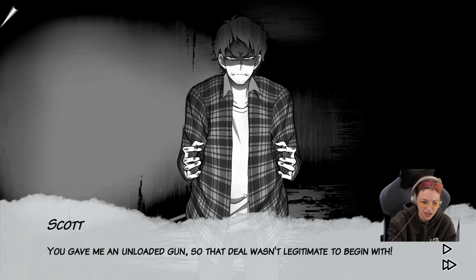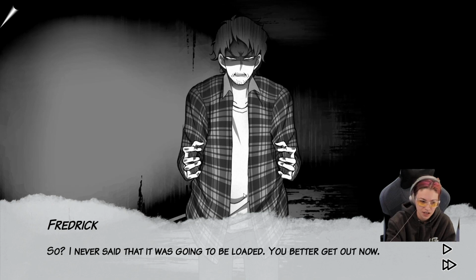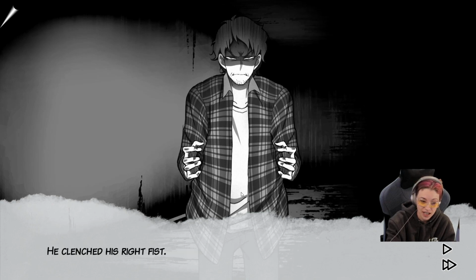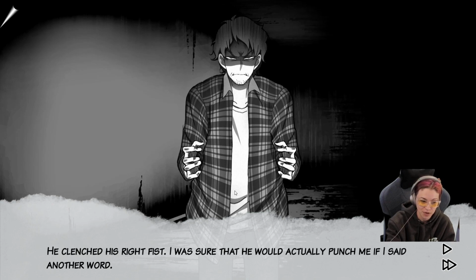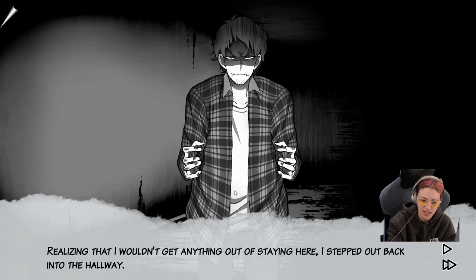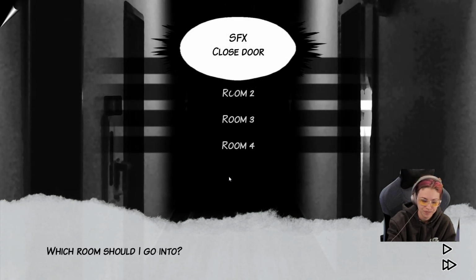"You gave me an unloaded gun, so that deal wasn't legitimate to begin with." "So I never said that it was going to be loaded. You better get out of here now." He clenched his right fist. I was sure that he would actually punch me if I said another word. Realizing that I didn't get anything out of staying here, I stepped back into the hallway. "Okay."